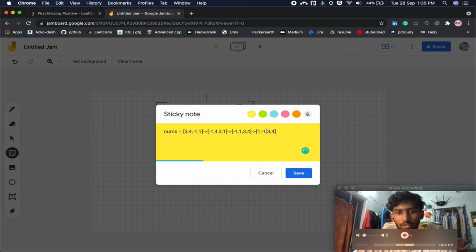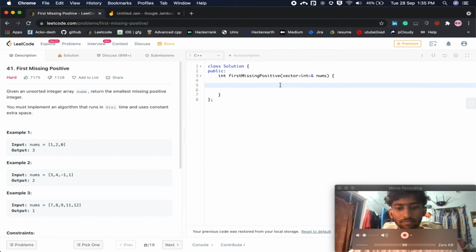Now this is what we got: 3 is in the right position, 4 is in the right position, 1 is in the right position. But if we search the complete array, -1 is not in the right position, so the output is 2 here, the index plus 1 of the entire array. So this is how we are going to solve it, and it's a big O of n approach because we traverse only one time here, and we are not taking any extra space, so it is constant. So let's code it then.